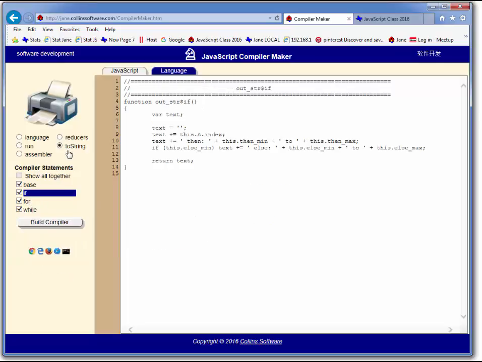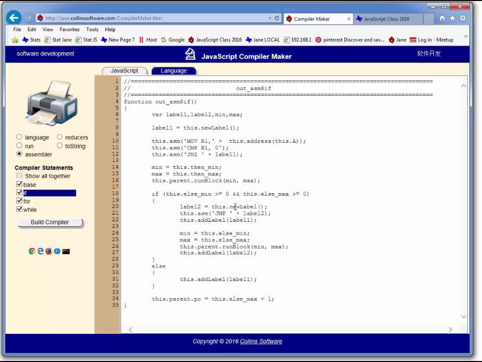ToString, we list out these structures, and each statement is a little bit different. It can have its own syntax or structures, and this is basically the ToString for the if statement. And then these are the statements if you want to output the if statement as a simpler code.